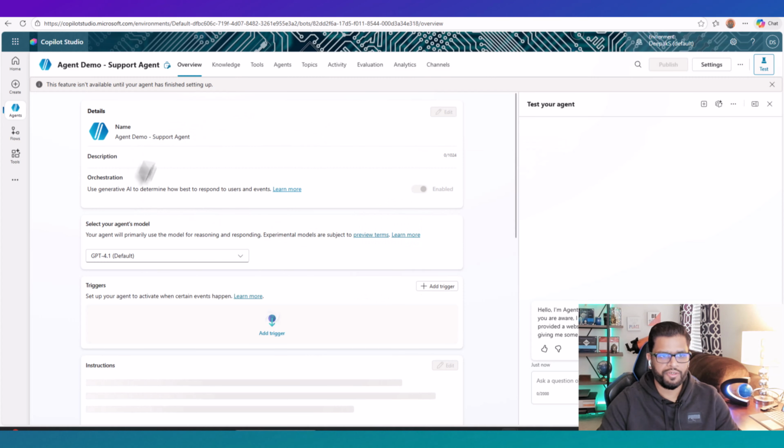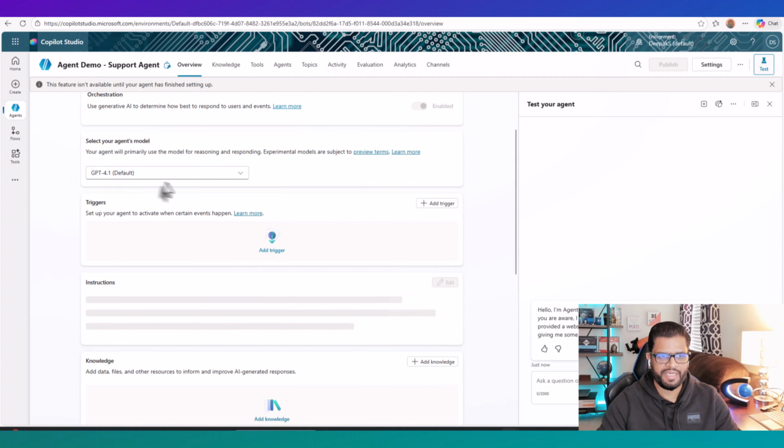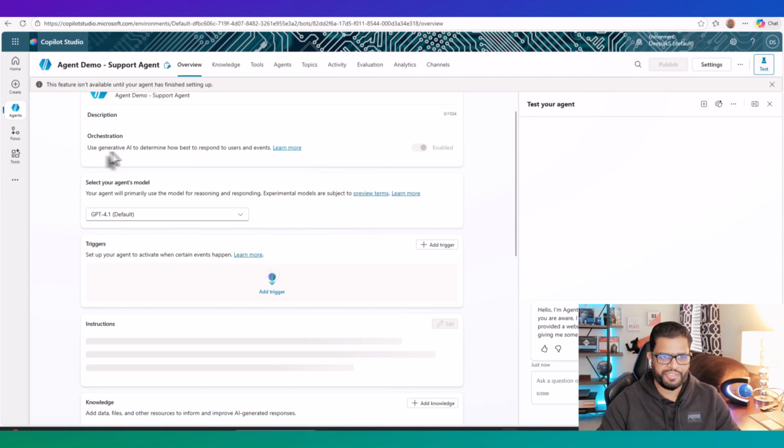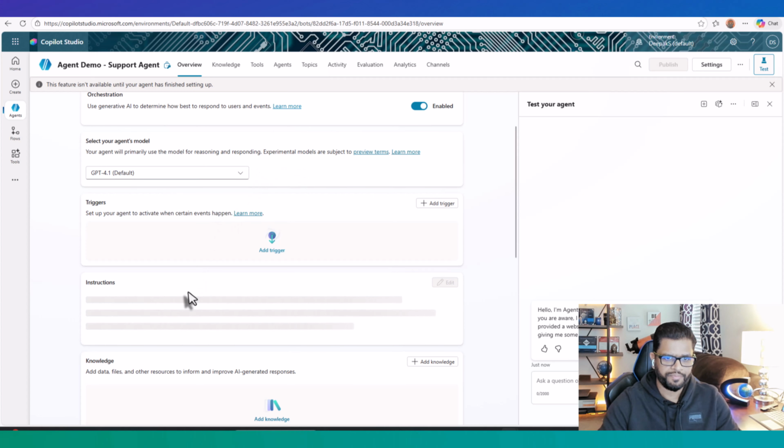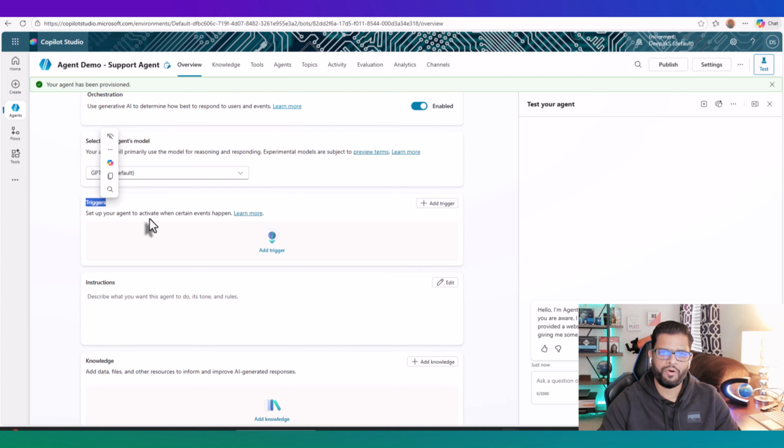Okay, so the agent got created, and as you can see here, it has some basic information, for example, it is using Gen AI orchestration. That's what we are going to use. You can also select the model. If you want to use another model, you can also do that. For the purpose that we are using this agent for, GPT 4.1 is good enough. Then we have trigger. This is where we're going to make sure that we are creating this as an autonomous agent.